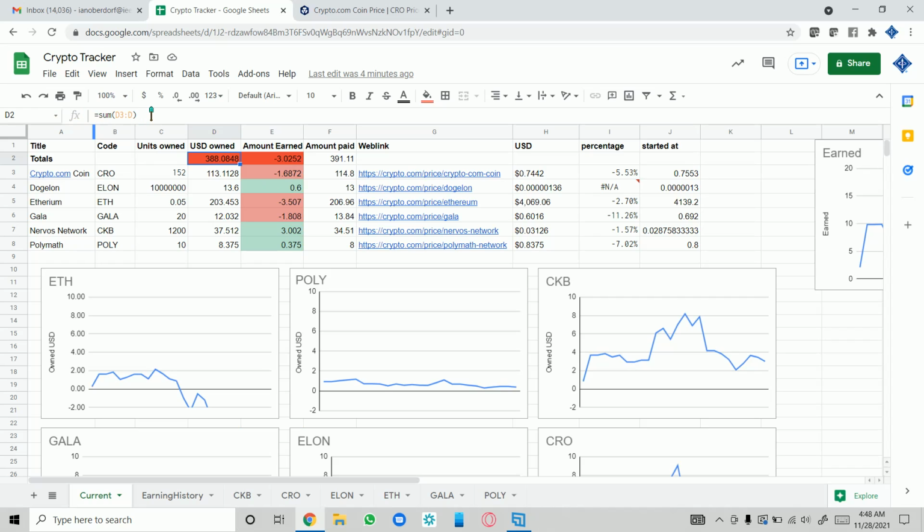As you see, it's just D3 colon D. Simple as that. Now let me get to this next step. The US dollars owned, okay? Primarily what this is, we're adding how much did we start at plus how much have we earned, okay?